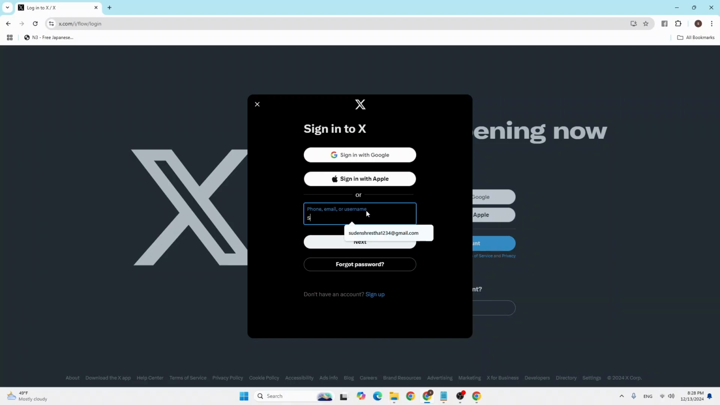And with that being said, let's enter the email address of our X account over here. And after entering the email address or username or phone number, click on the next button over here, and on the next step you'll be required to enter the password of your X account, and you'll be able to log into your X account from over here on your PC.